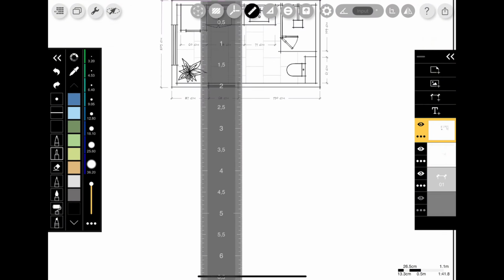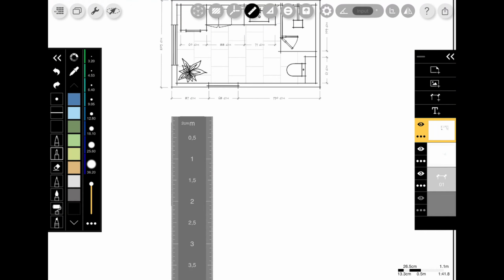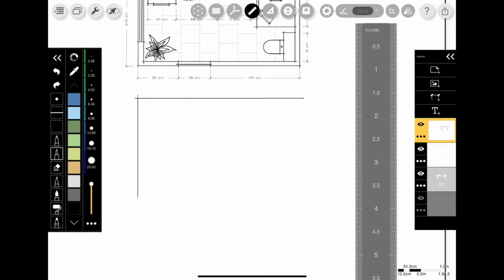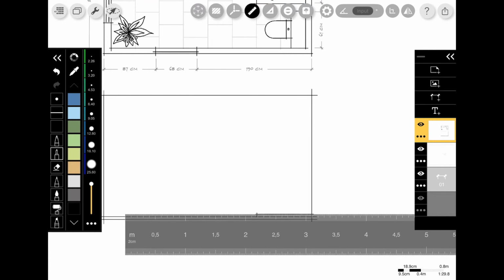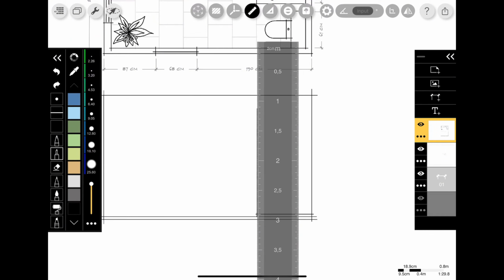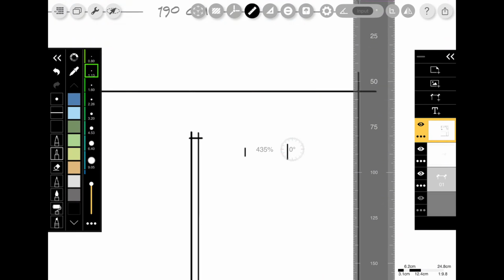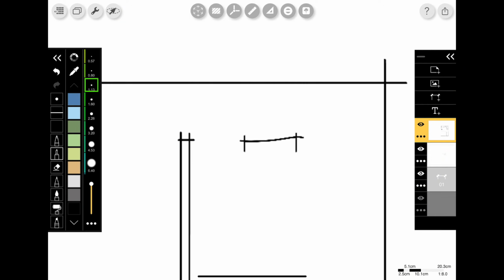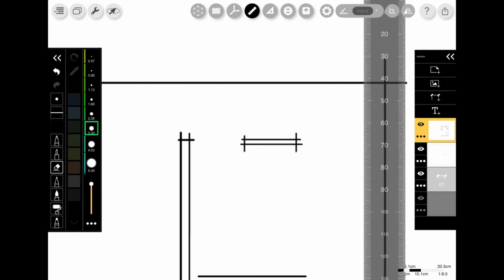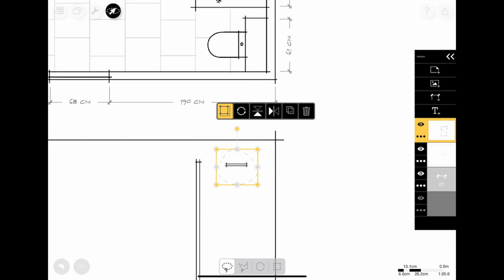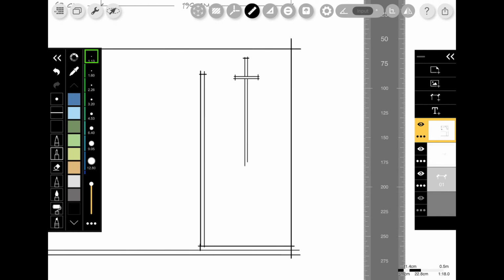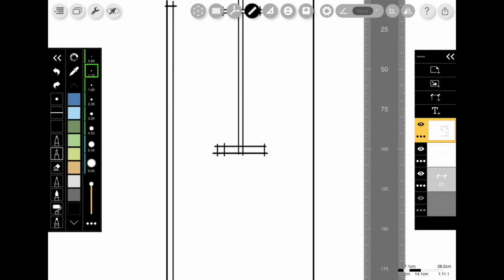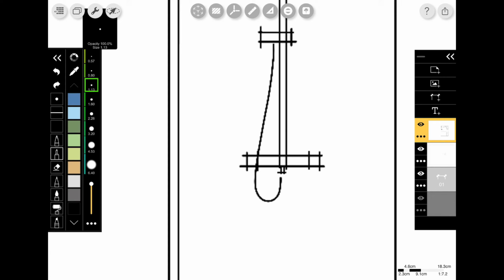Now I will continue with sketching the section of this bathroom. I start again with the walls, the floor and ceiling. Then the shower. Use the select tool to move things around. One of the reasons why digital drawing is amazing, because even if you draw things not in the right places, you can just select and move them around, and that's not really possible with traditional drawing.